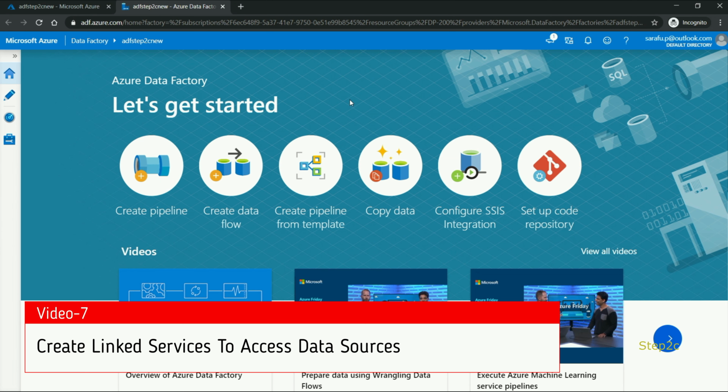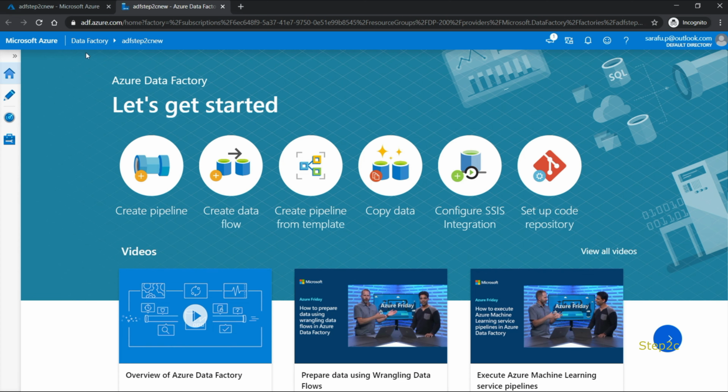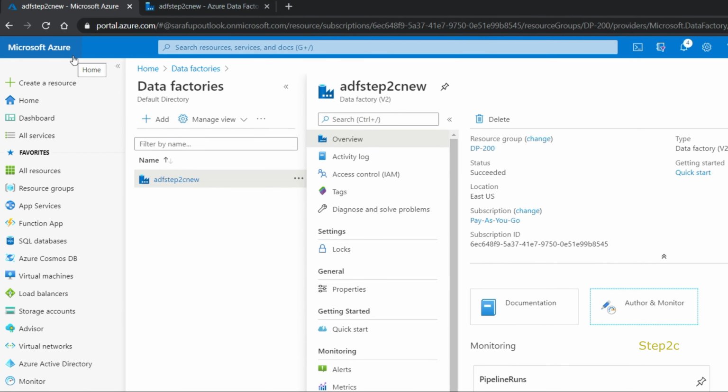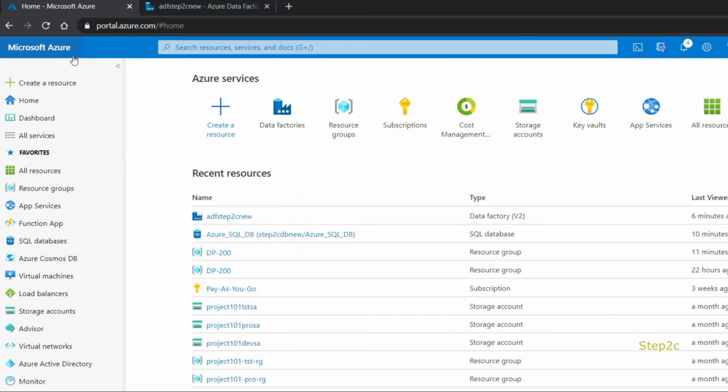Now before creating the pipeline, let's create a container. We want to copy some data from our Azure SQL database into our storage account, and we need a container. A container will act as a folder inside your storage account. So let's create a container. Let's go to the storage account.